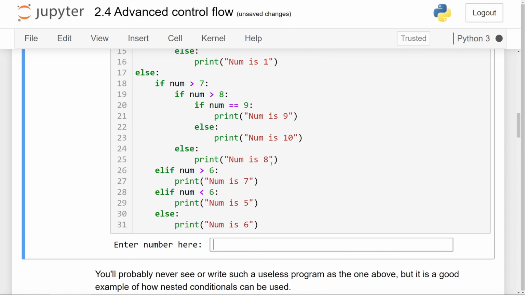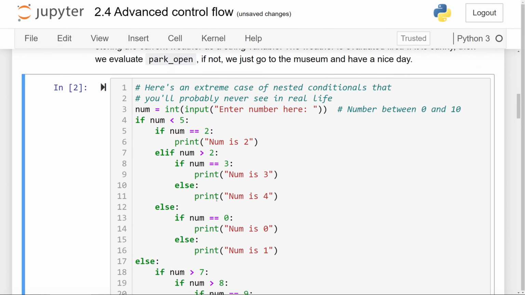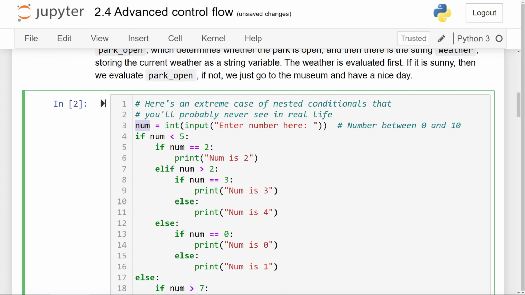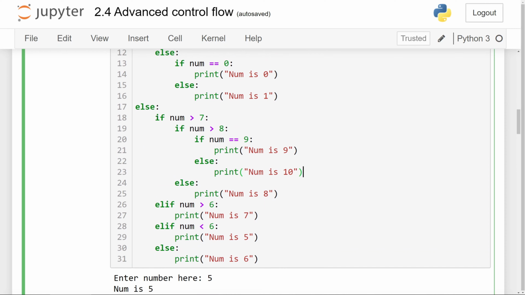If I run this program and enter, say, 5, you'll see "num is 5" printed out. What happened was the program is going to look at num. Is 5 less than 5? No. So it's going to go to the else block right here. Is num, which is 5, greater than 7? No. Is 5 greater than 6? Still no. Is num, which is 5, less than 6? That is true, so it'll print out "num is 5."